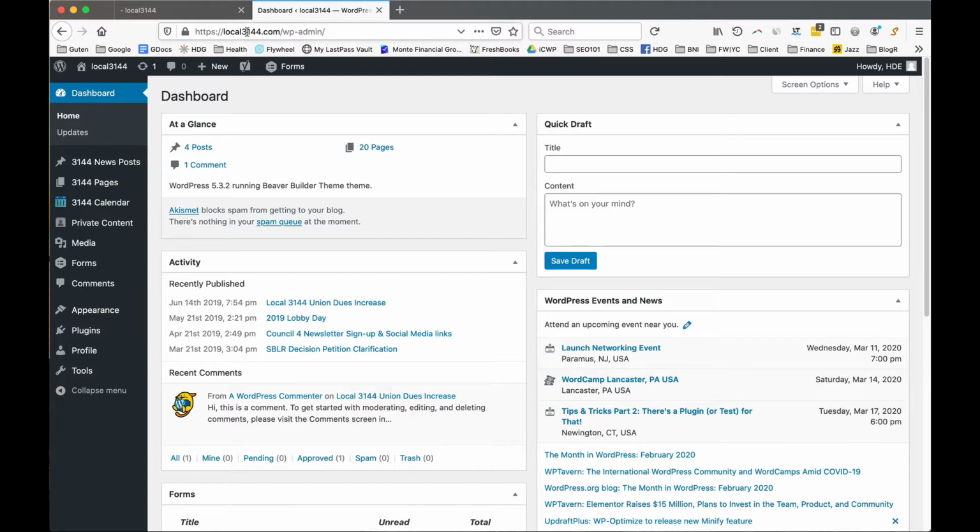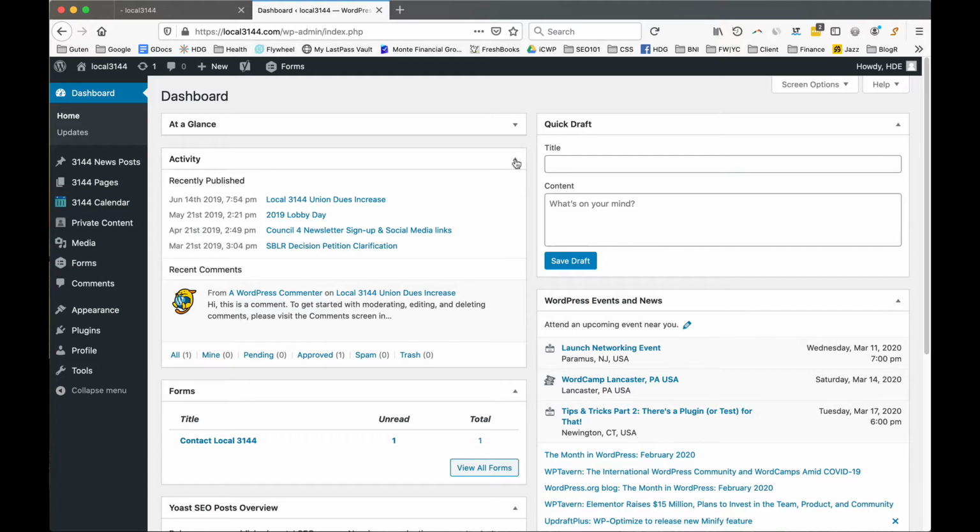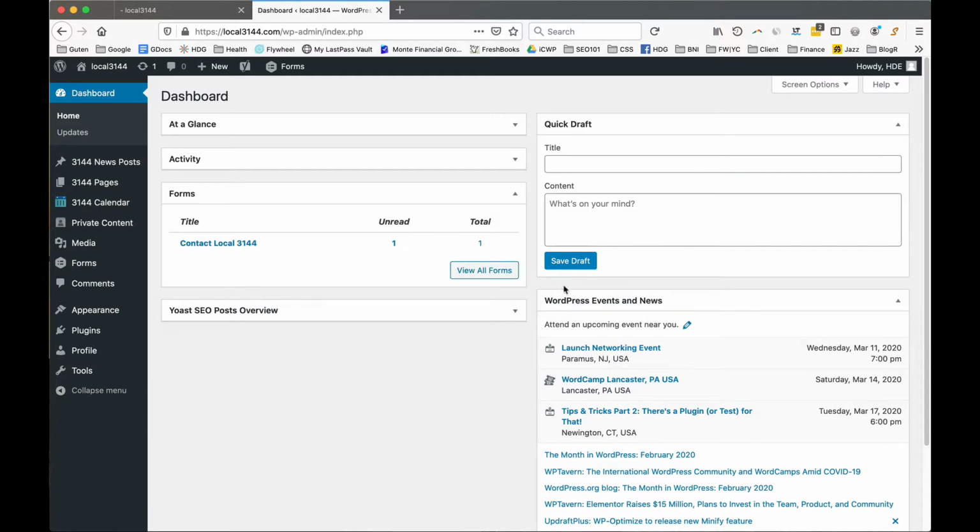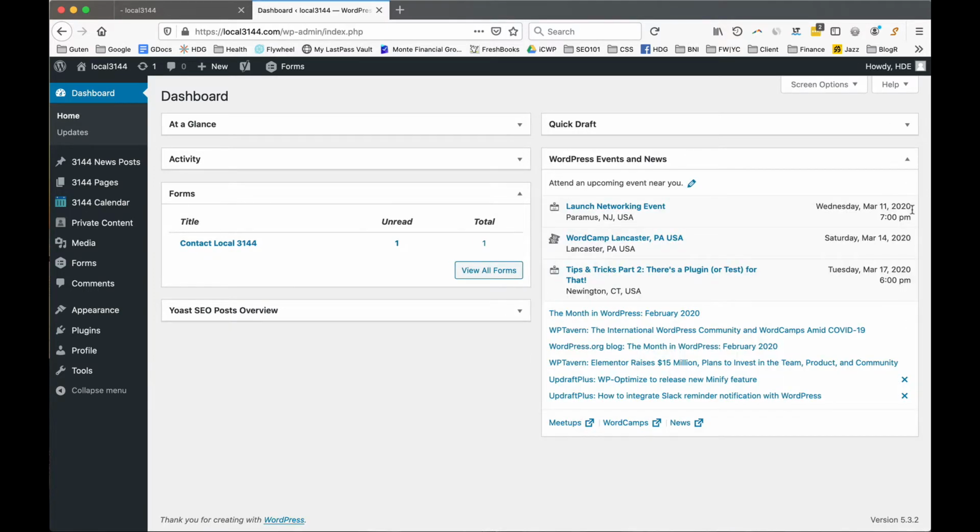So we're logged into the site. We're on the WordPress side here, and just a quick run through. On the left-hand side we have the dashboard and the different sections. The home section gives us a glance at what's available, and this can be manipulated.